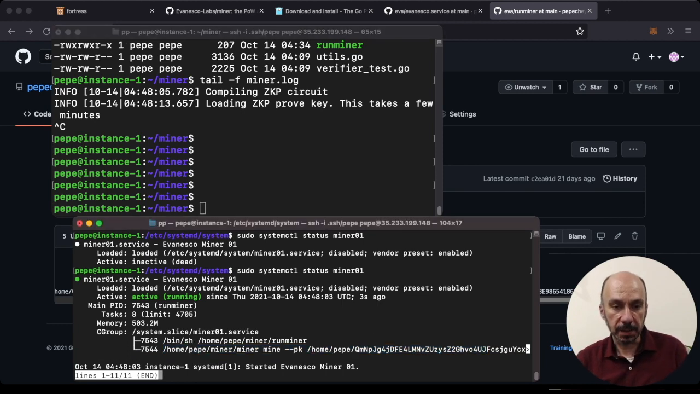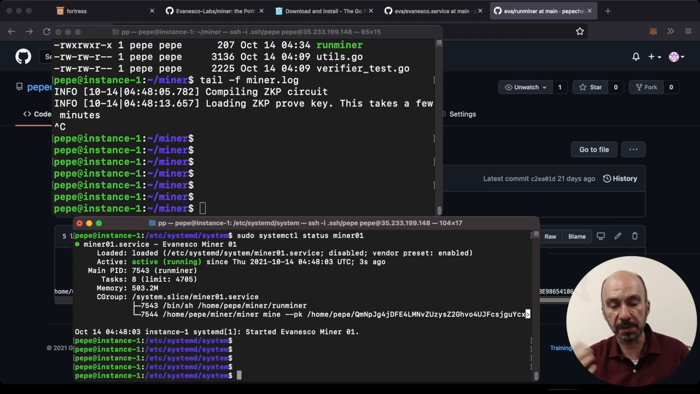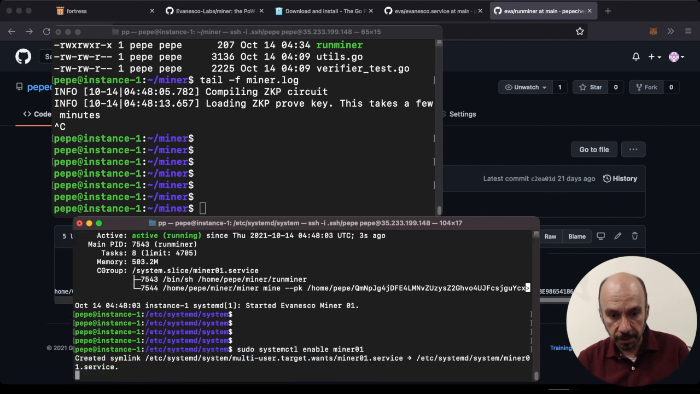So the last part we need to do is to configure this process to boot every time we restart the server. So sudo systemctl enable miner01. This will create a symlink in a specific directory to start this service when the server reboots. So if you need to reboot the server, you don't need to take care of opening a window or starting manually the process. It will start automatically.